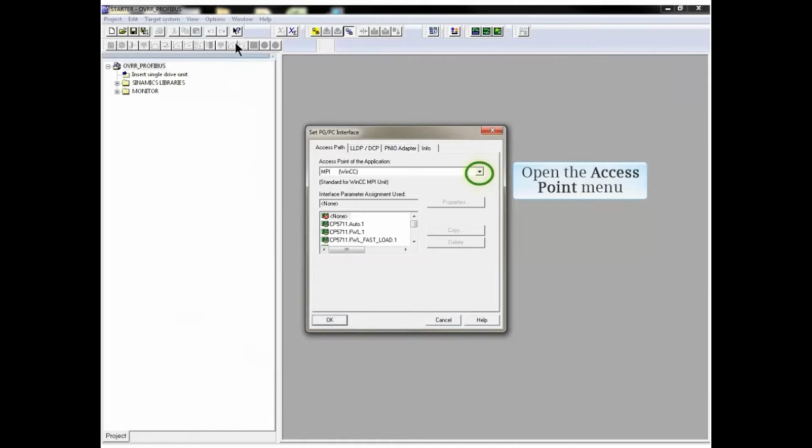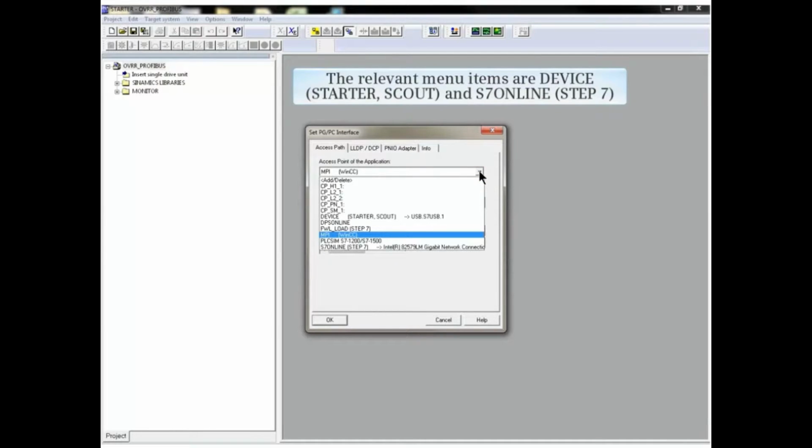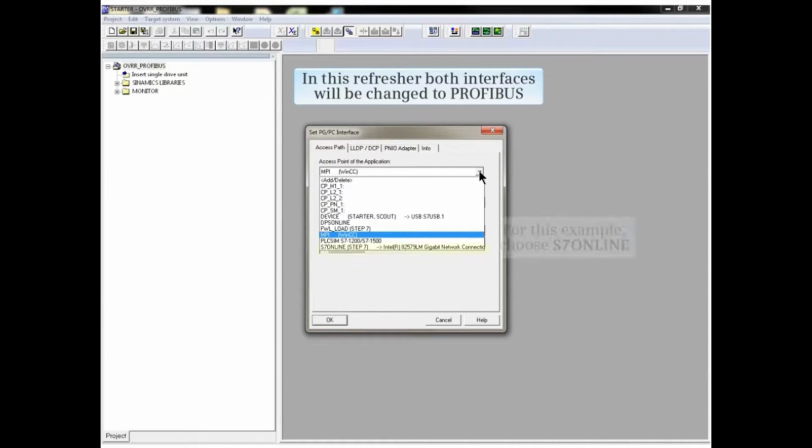To begin setup of these access points, click the drop-down arrow in the Access Point of the Application box. The relevant menu items are Device, Starter Scout, and S7 Online, Step 7. In this refresher, both interfaces will be changed to PROFIBUS. Begin by clicking the S7 Online selection.